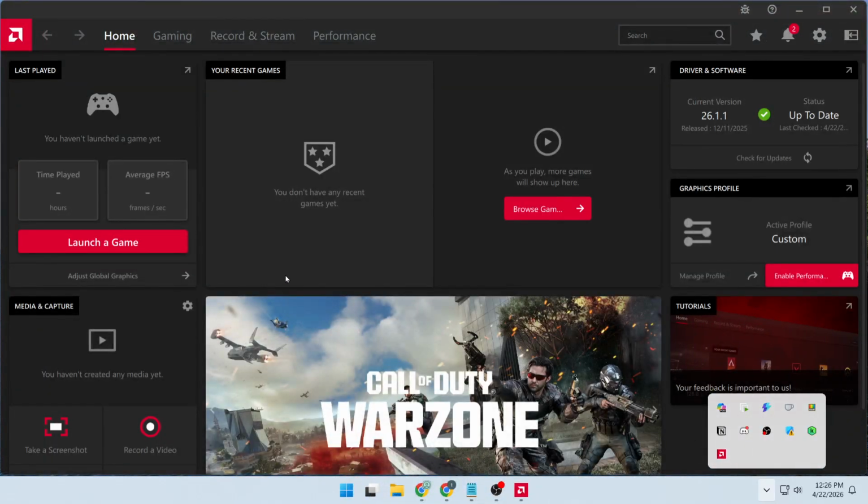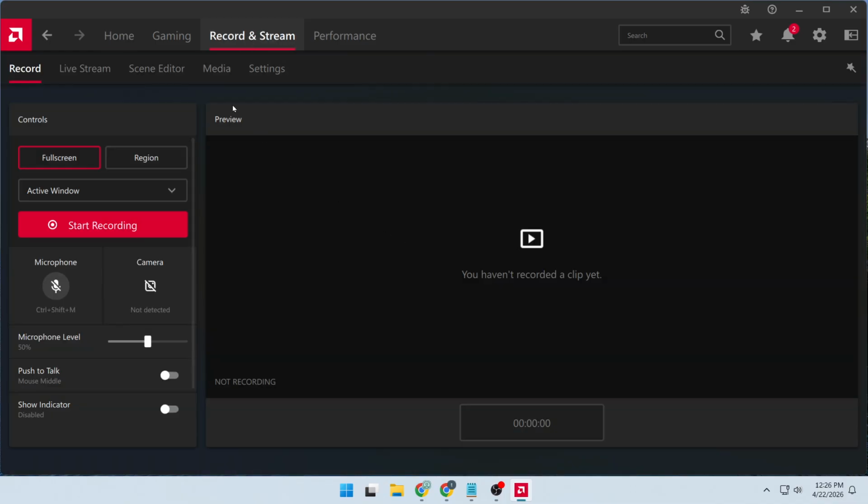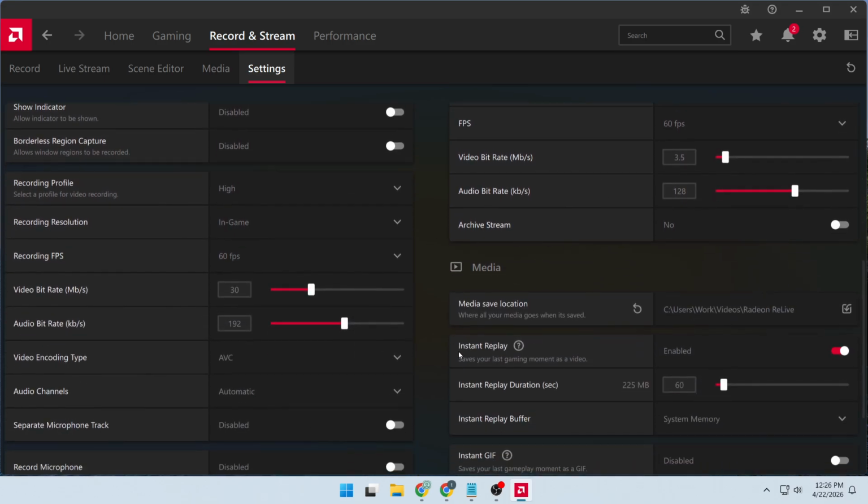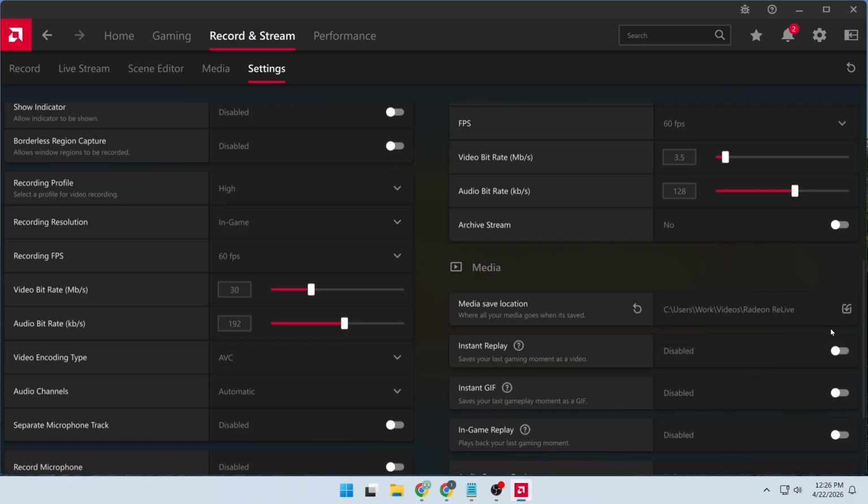Once it opens, click Record and Stream. After that, click Settings. Scroll down until you reach the Media section. On the right side, find Instant Replay and turn it off. Instant Replay records continuously in the background, and this is one of the most commonly reported triggers for AMD driver crashes. Now click the Settings gear icon in the top right corner.